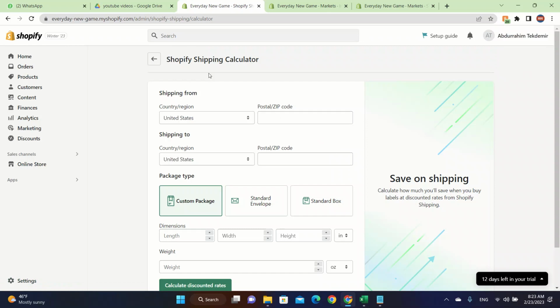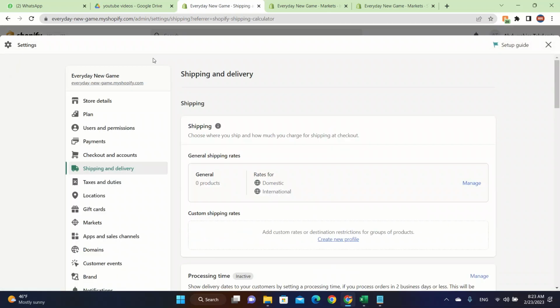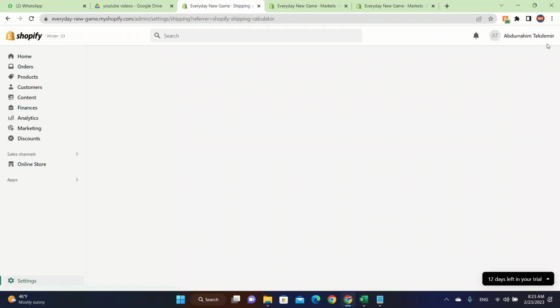So shipping is very important. You gotta make sure that your customers have the best shipping experience, or else they won't receive their product. So that's very important. So make sure to put your shipping right.